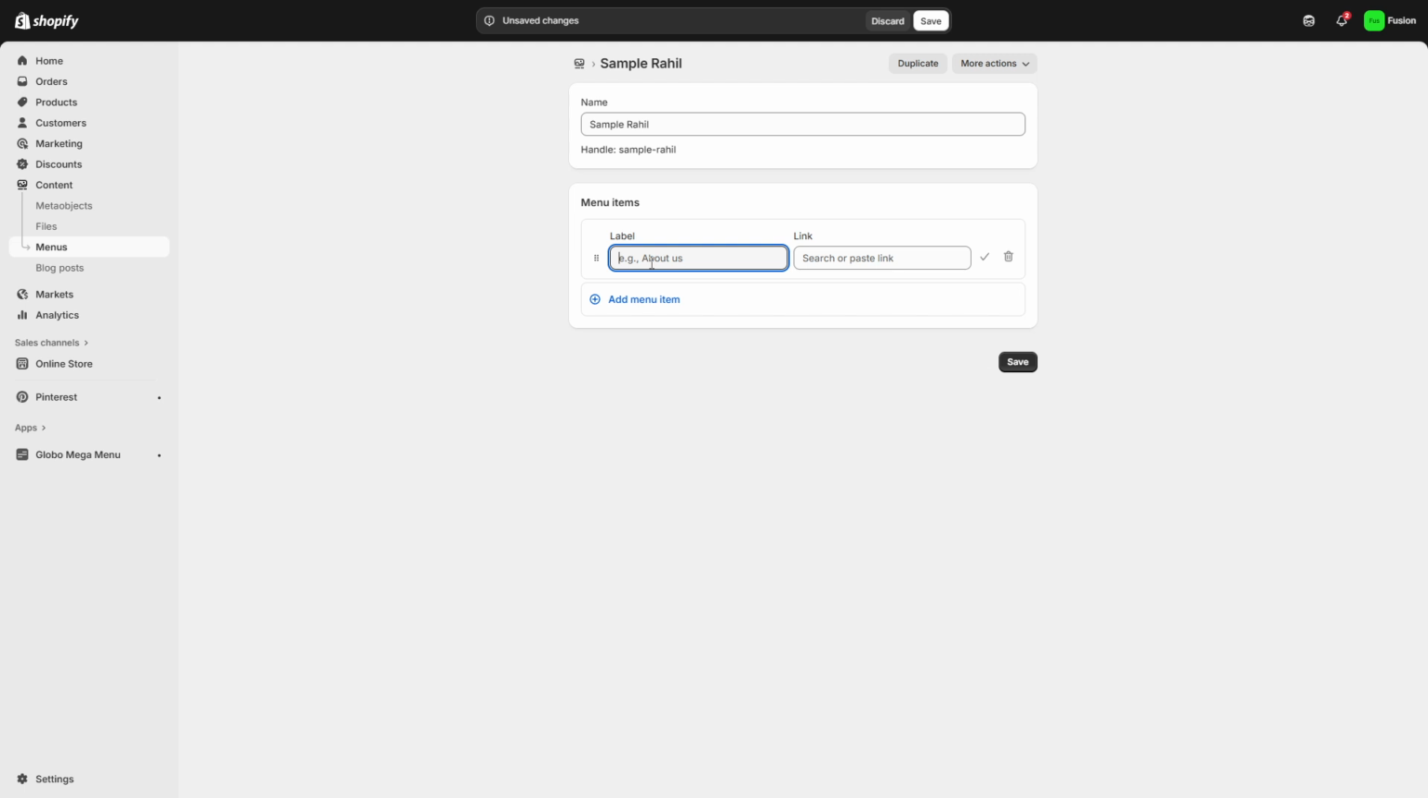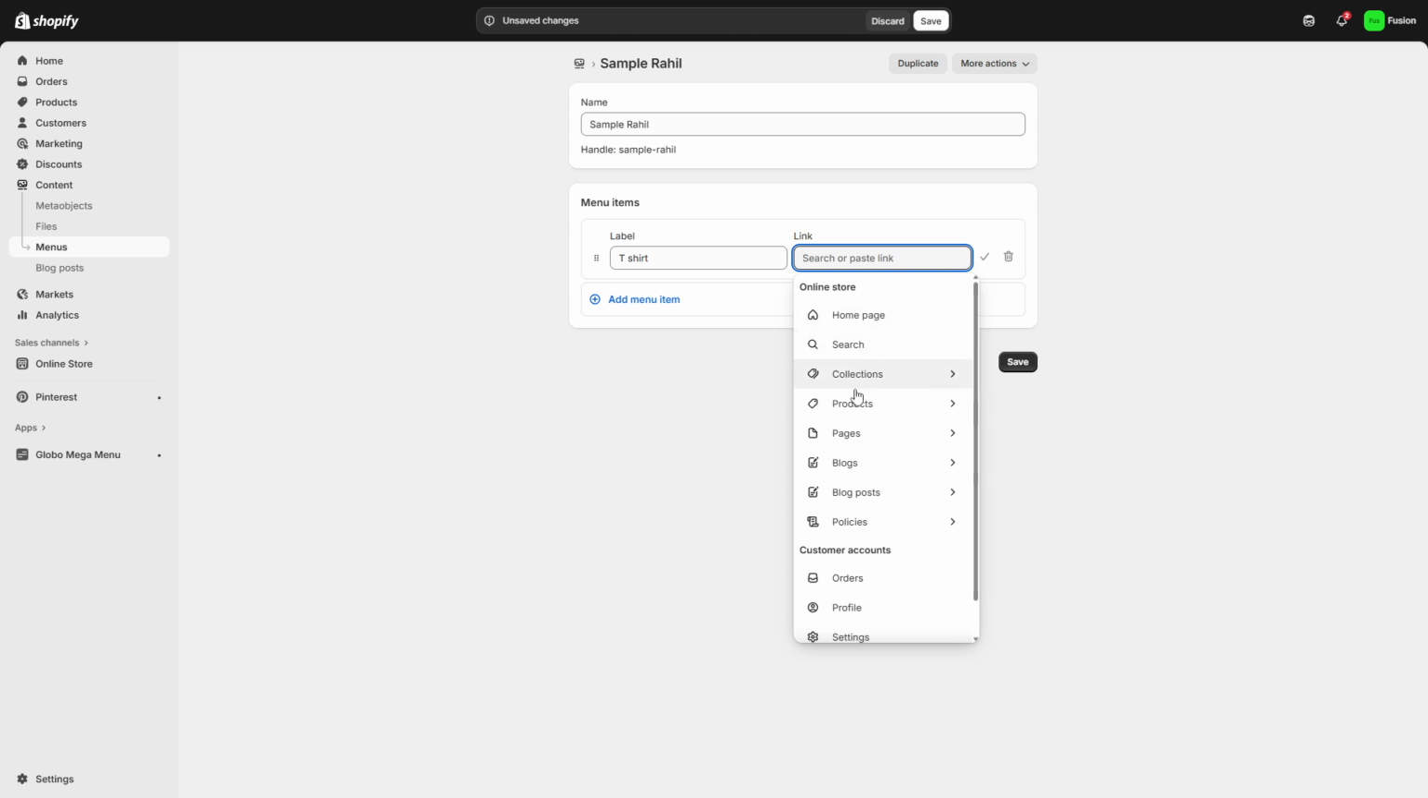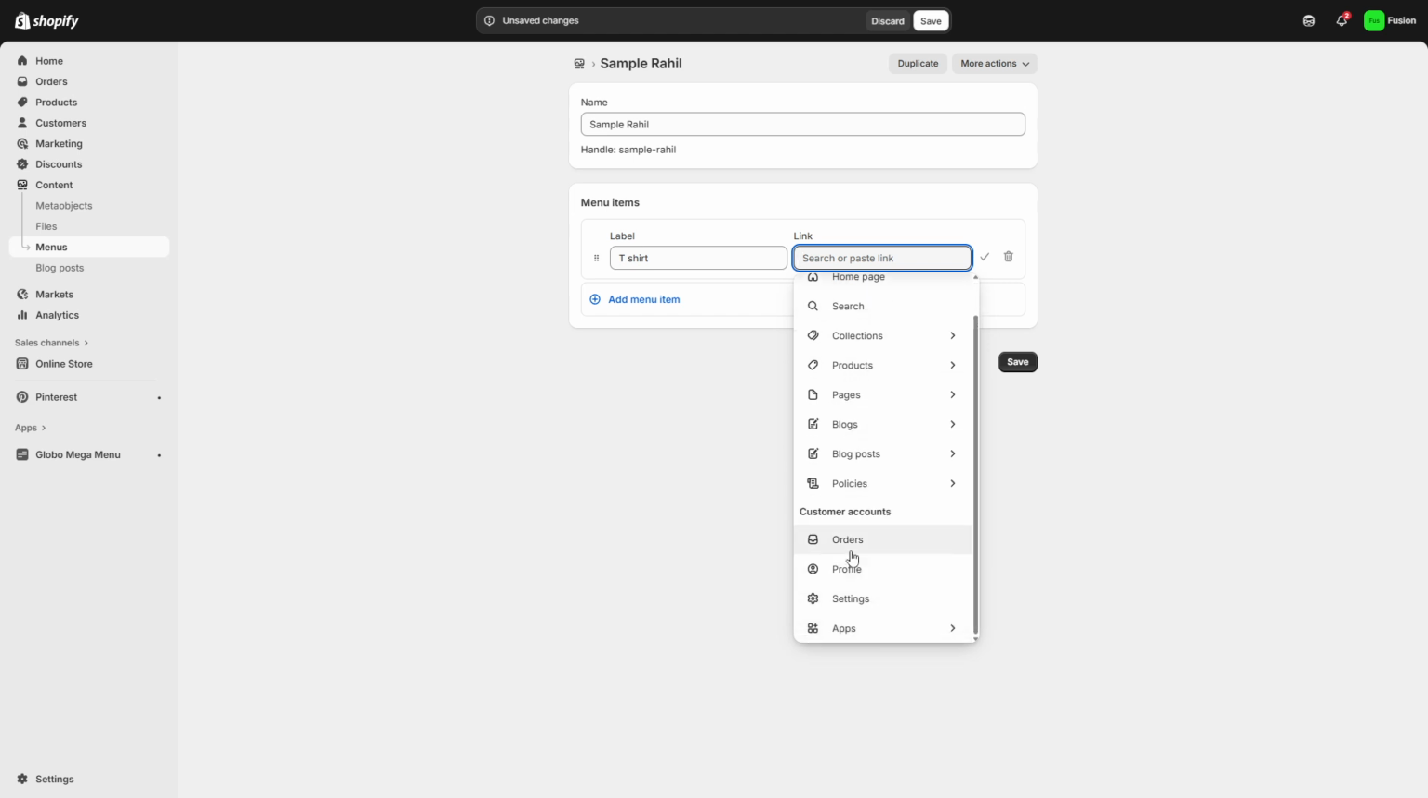Now add the items that will appear inside the dropdown. Click Add Menu Item again and enter a clear name, like T-shirts. In the link field, select the destination you want, such as a specific collection, a page, or a product. Click Add, and repeat this for each item you want in your dropdown. Consistent naming, like plural nouns for categories, helps customers understand your structure at a glance.